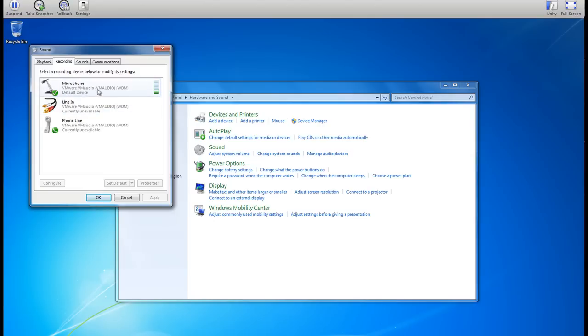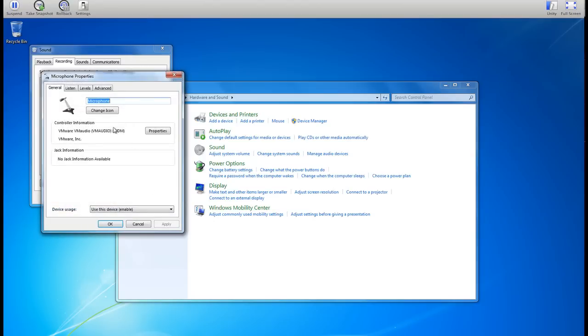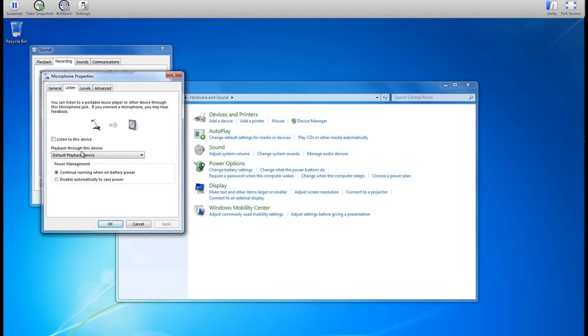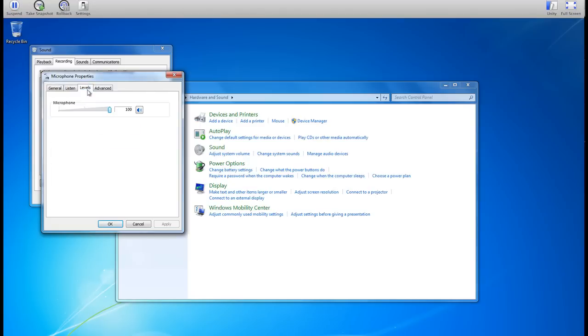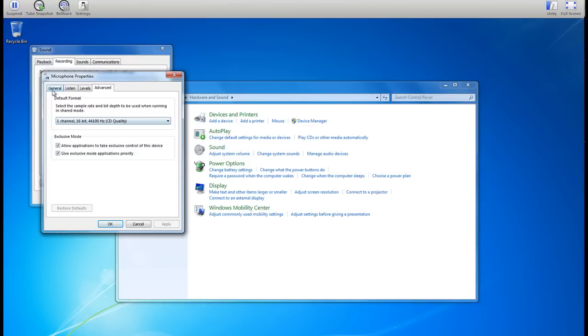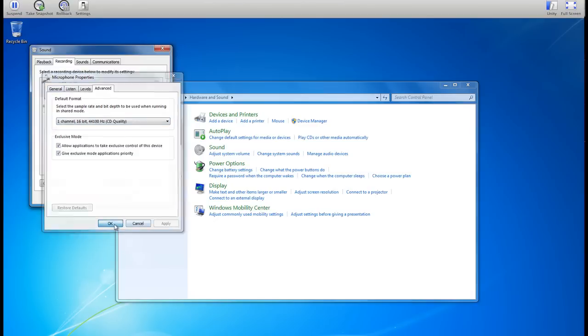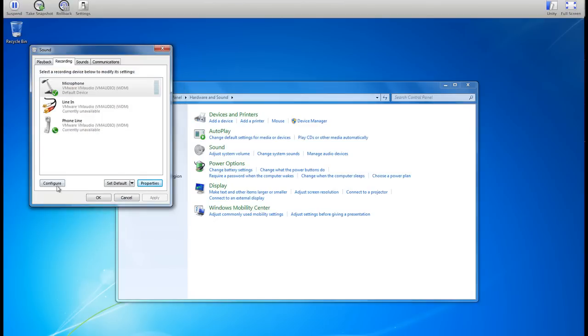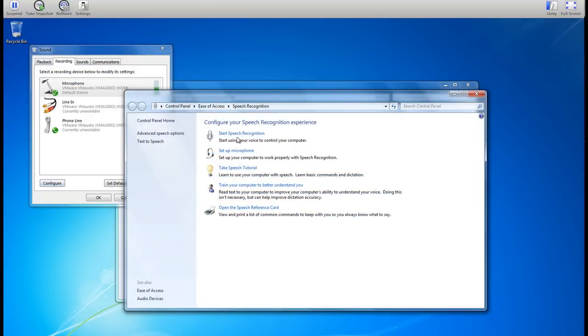But if you don't, all you have to do is click on this and then hit Properties, and then you can change the name. You can listen to what it sounds like, you can set your levels. This one's set to 100%, and then under Advanced you can set the quality or whatnot. Okay, you can also configure this if you need to.